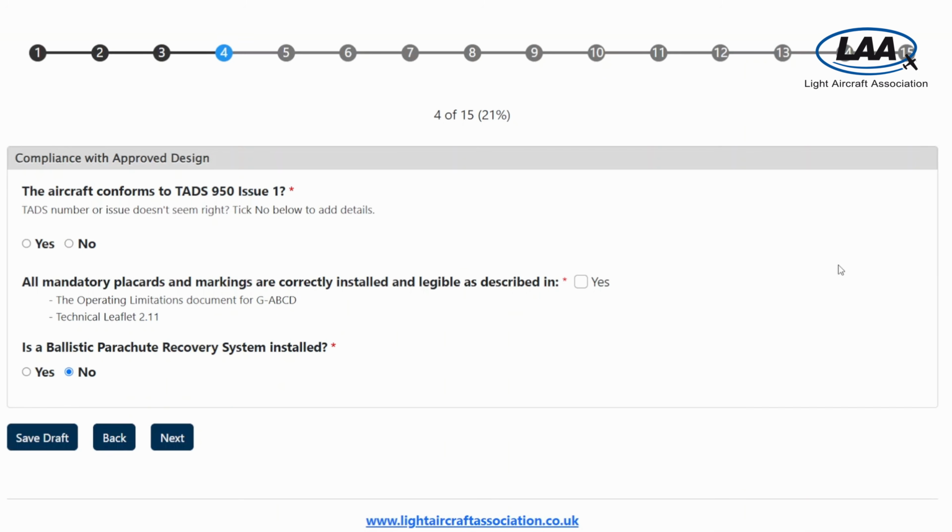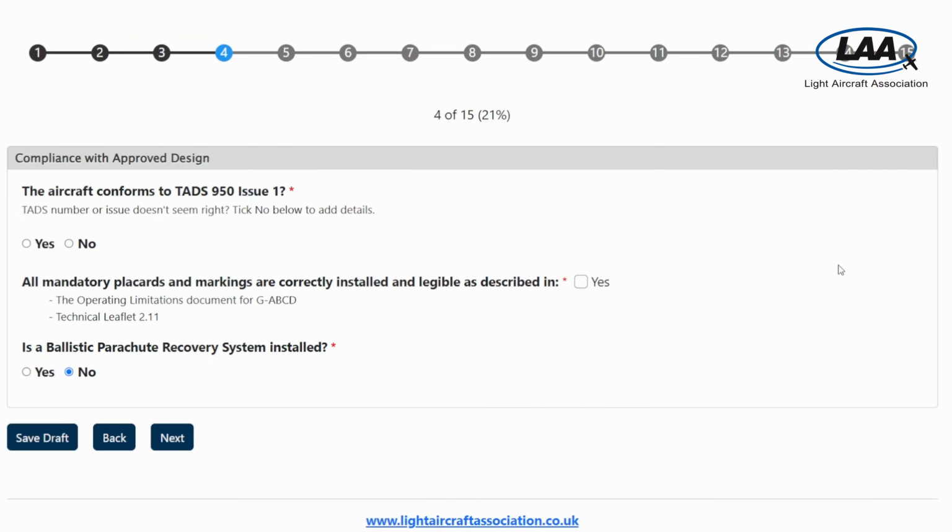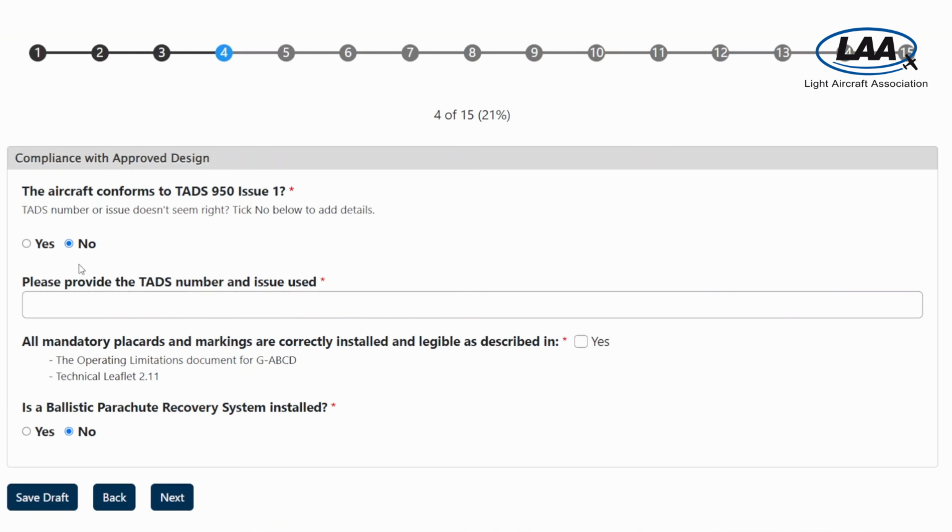The first question asks whether the aircraft conforms to the right TADS for the type. This question will give both the TADS number and the latest issue number. In this case, we've got TADS 950 because the aircraft we're using is a Chipmunk. If you think there is any error with this TADS number, then you can click No and type the TADS number and issue that you have used. The next question asks whether all mandatory placards and marking are correctly installed in the aircraft and legible.